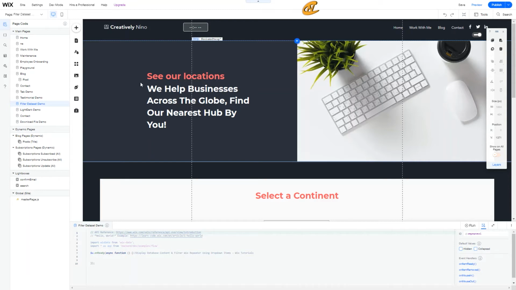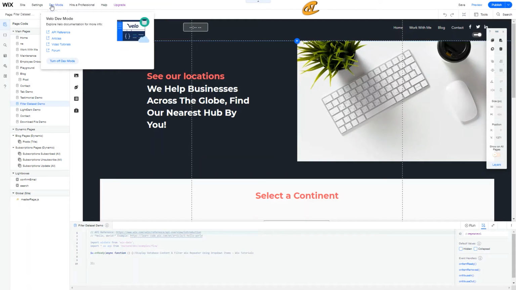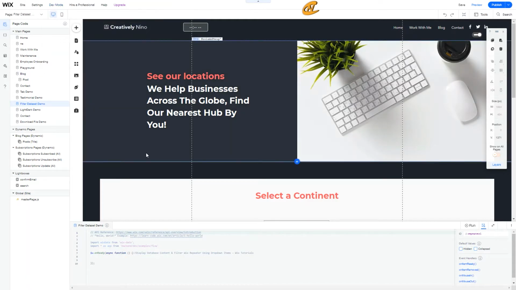All right, so basically I'm in development mode, as you can see here, guys. If you just go to development mode, you can turn that on, okay? And I just created a page here. You can come over to your main pages, and this plus icon will show up, and then you can just click add a page.